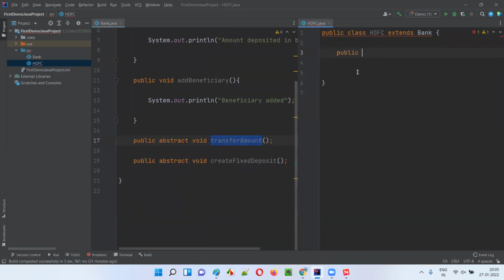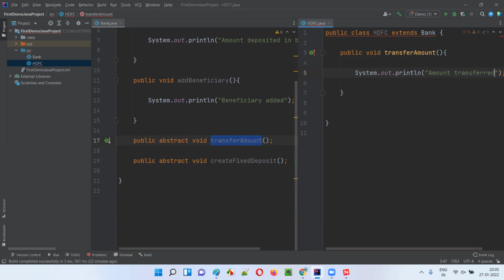Here I'll implement it. Public void transfer amount. I'll implement this method in the child class. Here I'll say sys out, amount transferred. And still the error is not gone, because in the parent class, that is the Bank class, we not only have one abstract method, another abstract method is also there. That's why the error is still there.